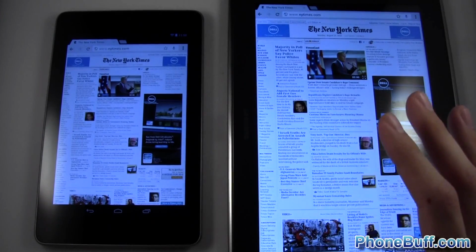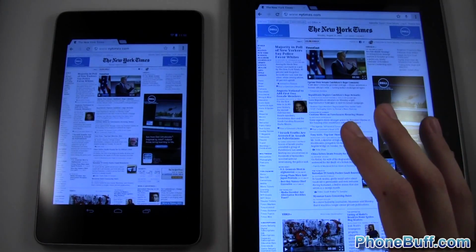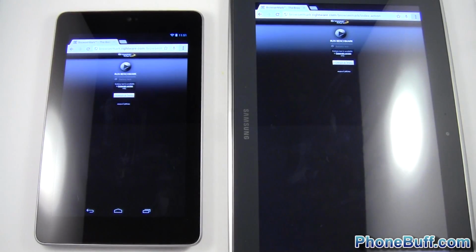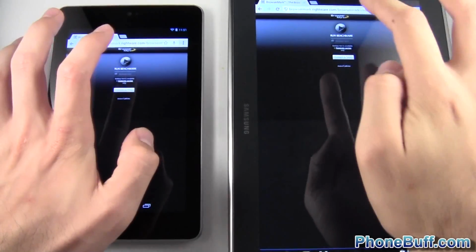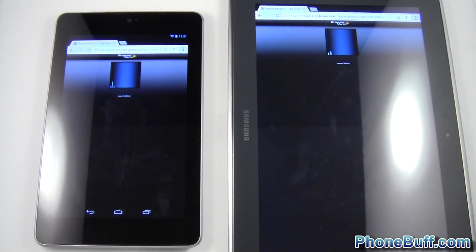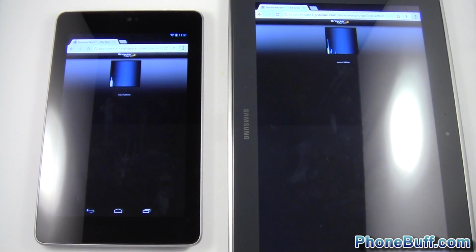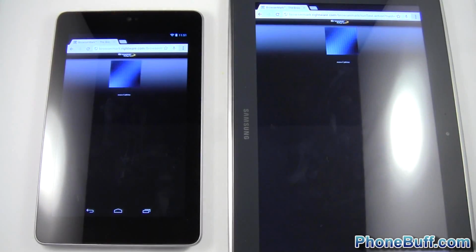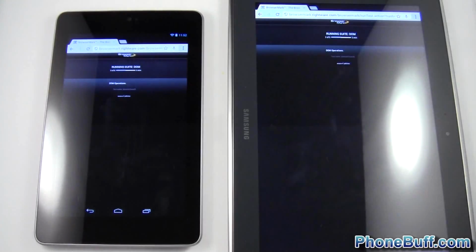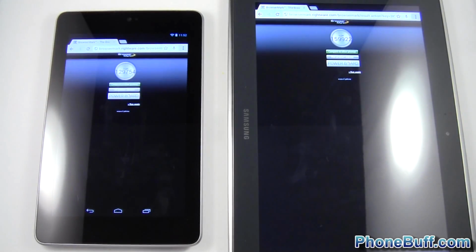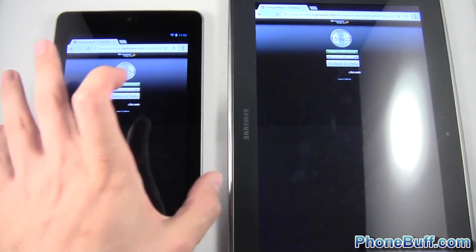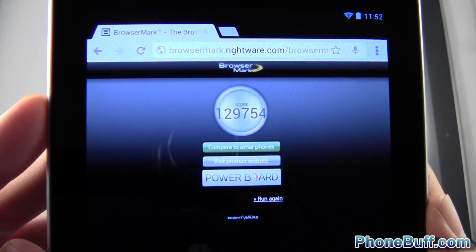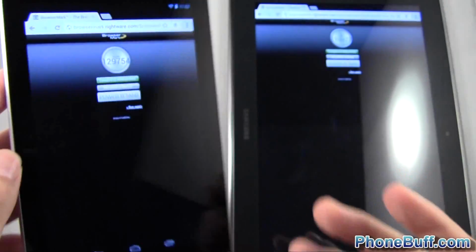For our last test, we're just gonna do a BrowserMark benchmark, so that way we can see the benchmarks of the browsers, and we'll be done with it. All right, so I'll go ahead and run the benchmark, and I'll just skip through the results, so that way you guys can see exactly what each device scored. All right, so the BrowserMark benchmark is done, and the Nexus 7 scored a 129,754. So a really high score here.